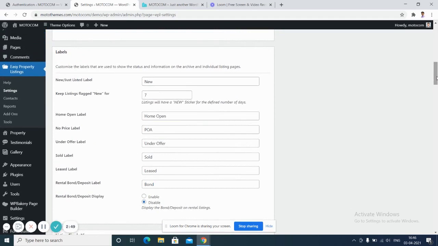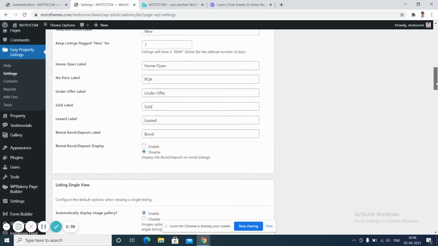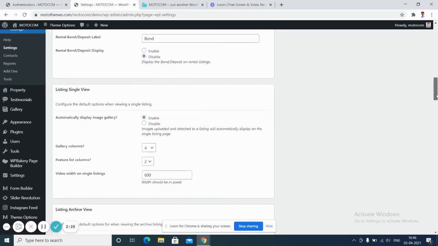Next up comes the filter labels, like keeping the new word listed as new, and how long the new posting should be served, like it should be posted as new for 7 days, 8 days, we can choose here. Price labels with no price should be depicted as POA. Under offer label as under offer. Sold label should be displayed as sold.